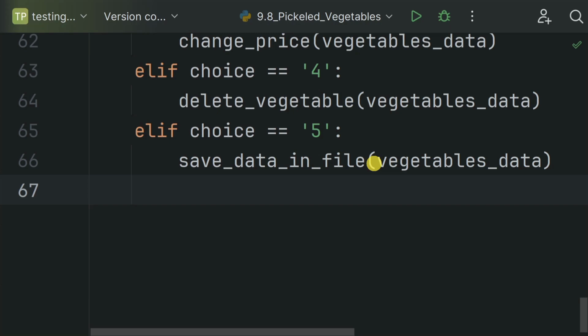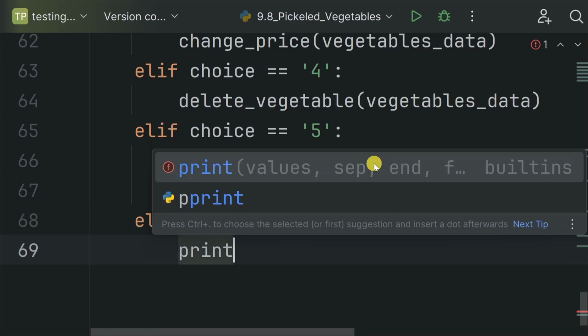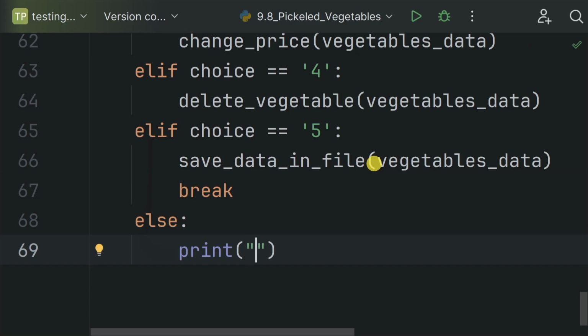So if the user enters the choice 5, that is for the exit of the program, after saving the data into the file, break, that will cause the program to exit. And if the choice is out of range from 1 to 5, then print invalid choice, else print invalid choice. Please enter a number from 1 to 5.